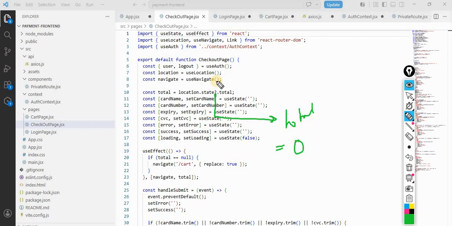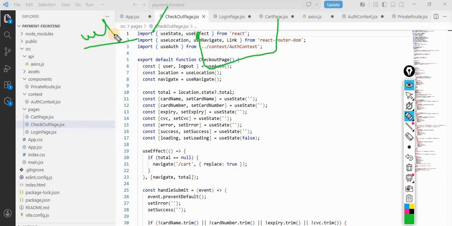Otherwise, if someone directly hits the URL, then you will get some error message, because the total will come from this cart page. If you are directly hitting this checkout page with the URL, then the total will be undefined. To avoid such kind of thing, we are using this question mark.